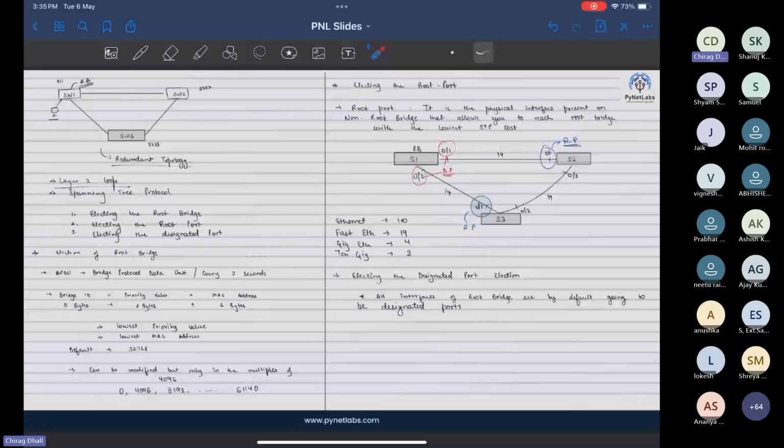Now, guys, if we pay a little attention, we are just left with two interfaces: 0/2 of S2 and the other 0/2 of S3. Between this segment, one interface will be the blocked interface and one will become the designated port. The question is who will become designated and who will become the blocked port.